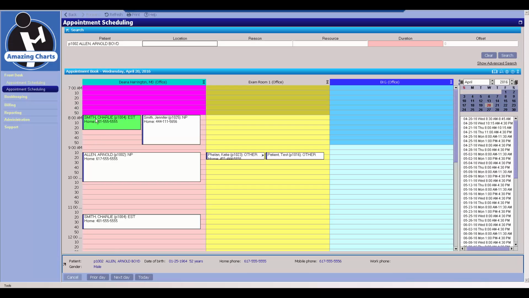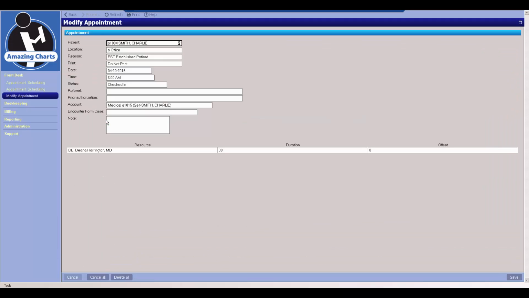If you want to mark a patient checked in, mark that a patient's been seen, or mark a patient missed their appointment, it's also double clicking and left clicking on the patient's appointment and changing the status to either checked in, seen, or missed.